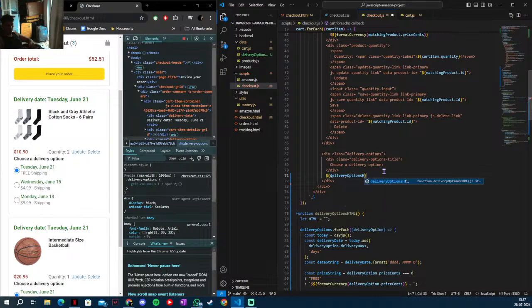Now, before we save, one thing that we're missing in this function is that if we scroll down, here we're using a variable called matchingProduct. But this variable is not accessible inside this function. So let's actually pass the matchingProduct in to here.